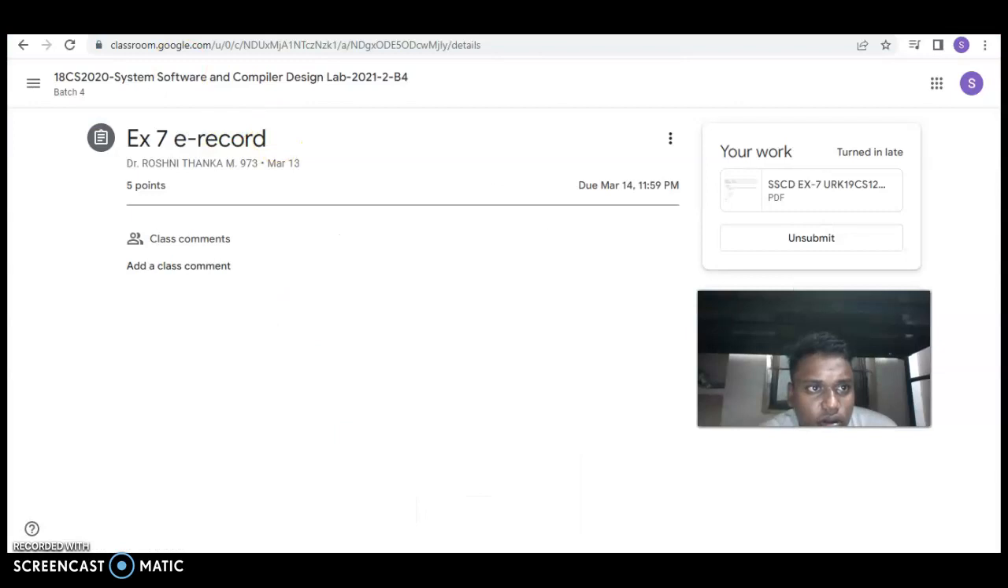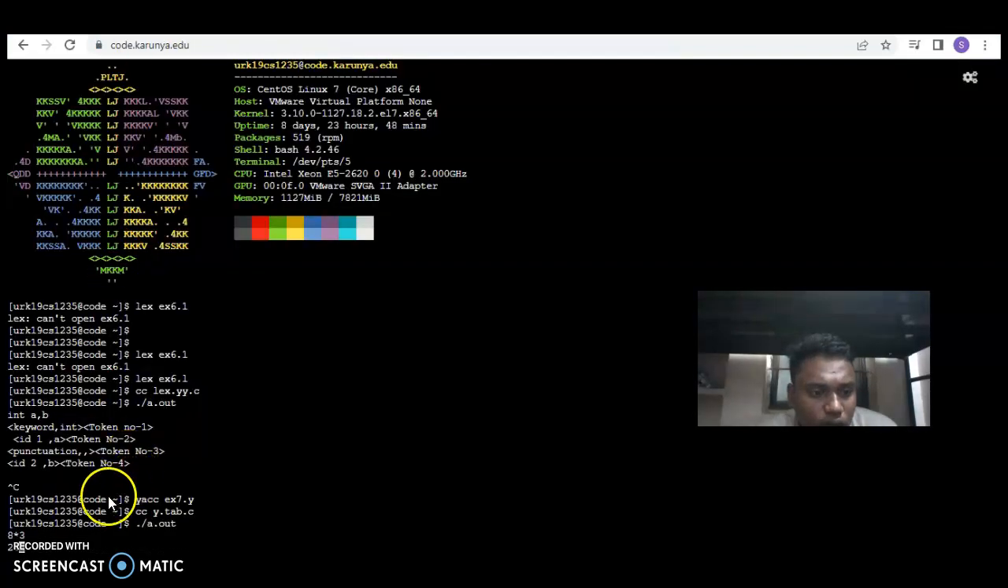This code I have run here. See, we have to type the code and save it, and we have to give the exponent 7.y, then y.tab.c, then a.out. Now the 8 into 3 is 24 and this is the output. Thank you.